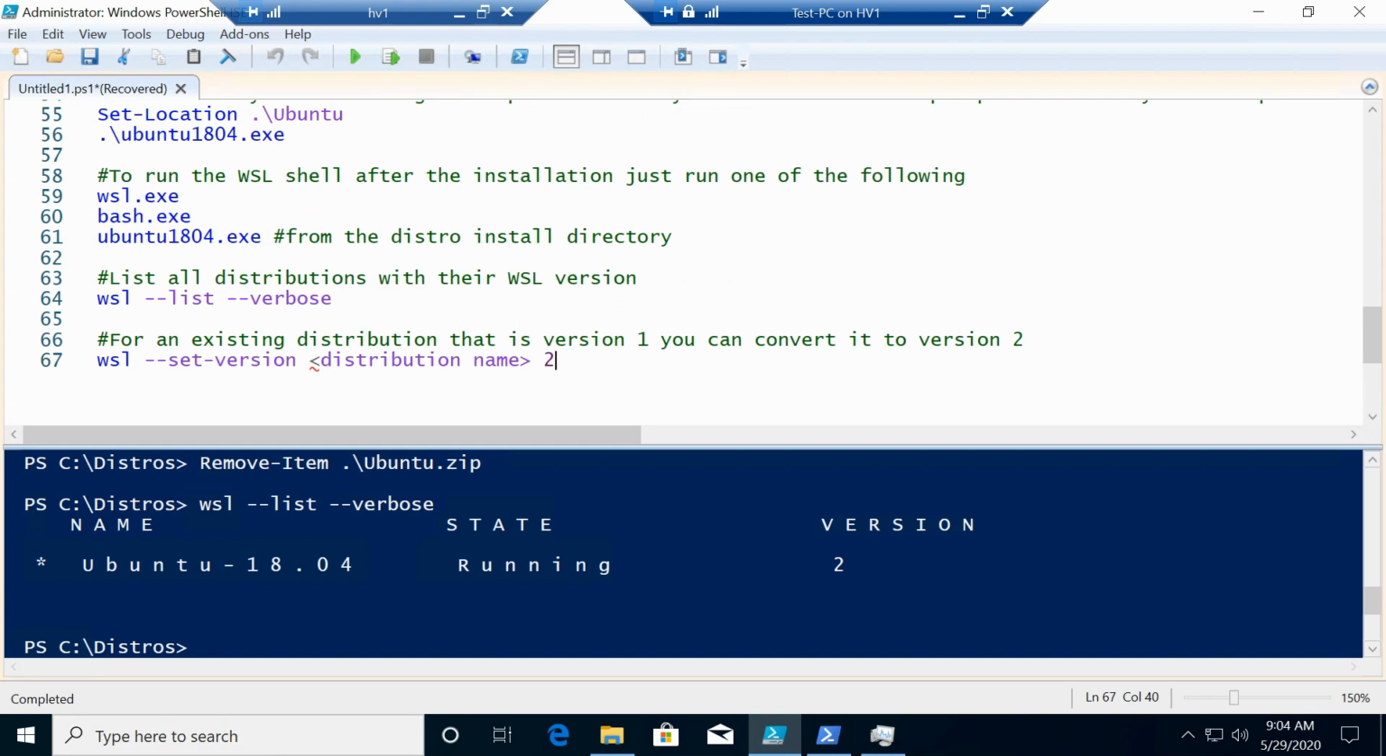So this was it for installing WSL2 on Windows 10. Remember that you need at least version 2004, but I'm sure it will work for newer versions down the line.